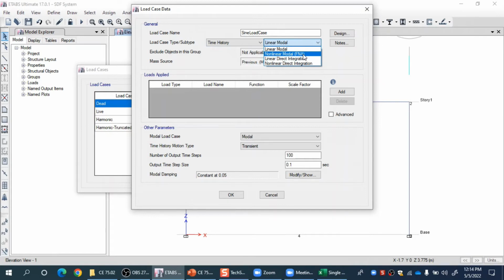So in one of the lectures it is covered what is the underlying mathematical formulation of linear response history analysis, modal response history analysis. It is based on the concept of mode shapes and uncoupling of the equation of motion. Linear direct integration doesn't make use of the mode shape concept.